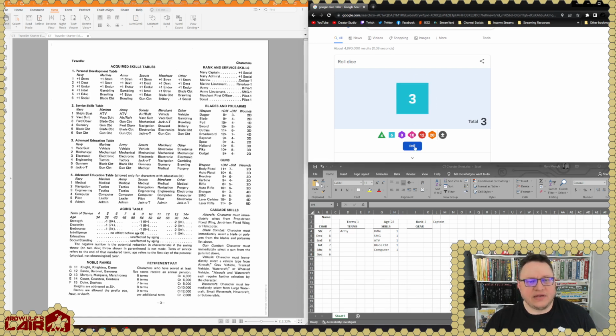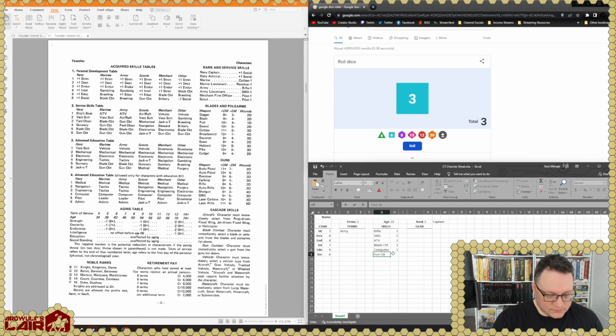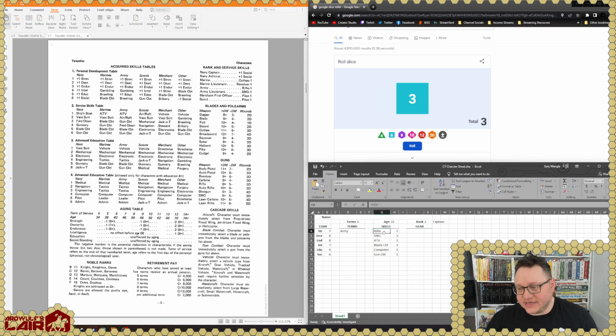And we got a 3 on service skills. That gives us gun combat. Now, we can decide that we're going to take that in some other kind of gun combat, or we can decide that we're going to take it in rifle or submachine gun.